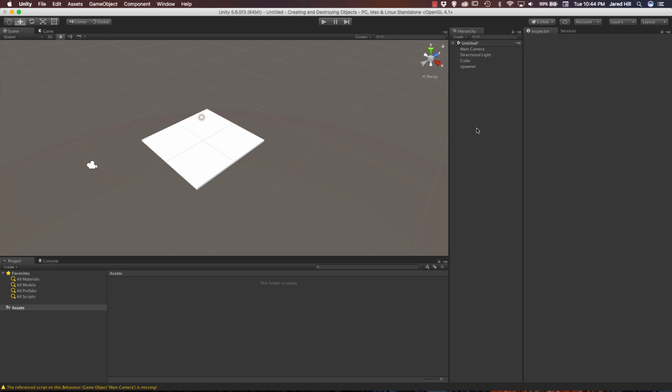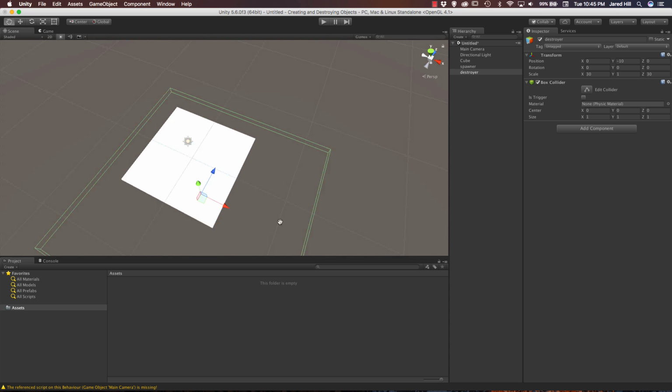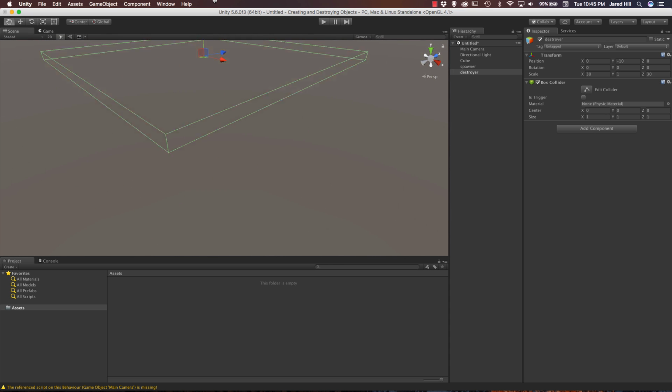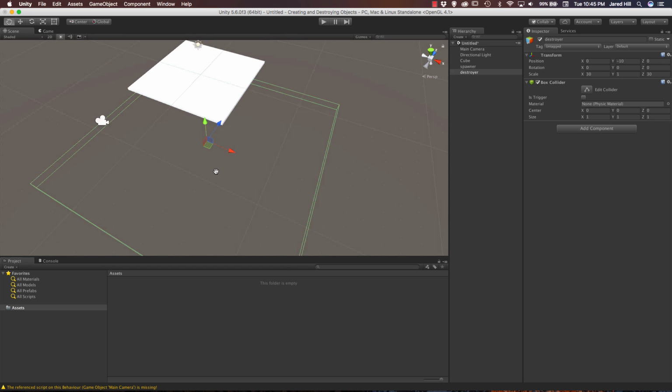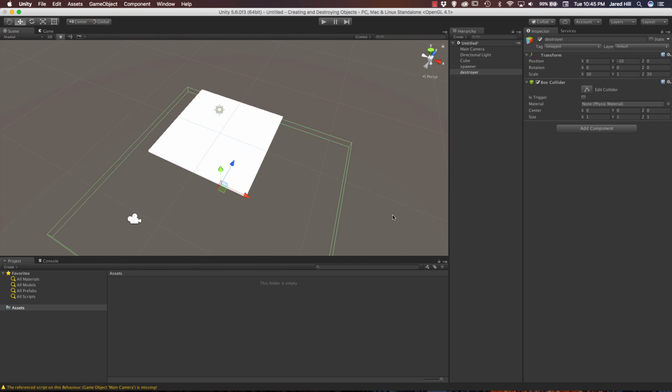Okay, and now let's create another empty, and let's change the name of this one to Destroyer. And we're going to do the positioning of this one. 0, 0, 0. Let's actually drop it in the Y down to negative 10. And let's change the scale of this one on the X to 30 and the Z to 30. I know it's empty, but once we add our box collider, you'll see that now the box collider fills the space or the scale of the object. So that's sort of what we want. Okay, cool. So we've got our basic level going here.